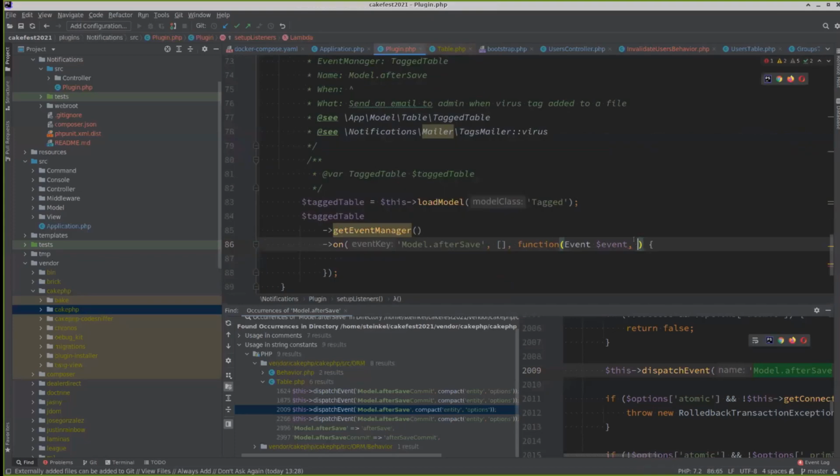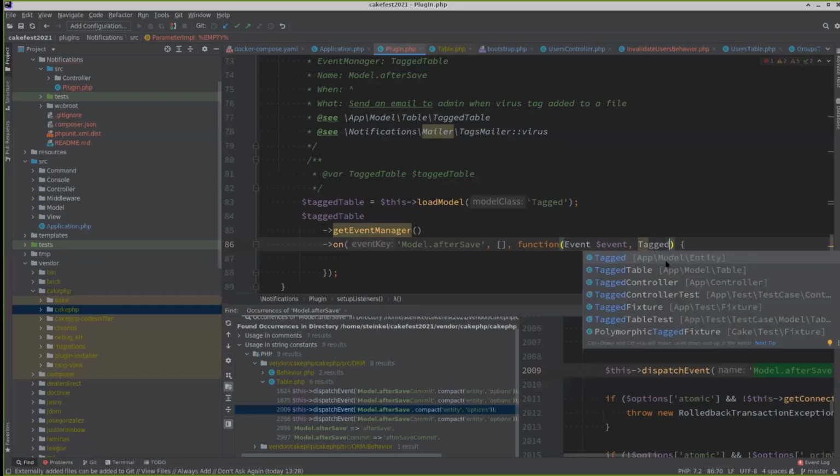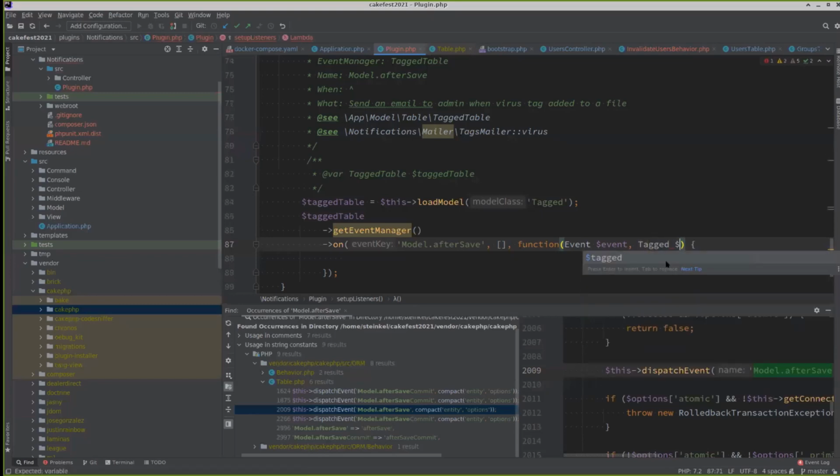We're going to pass here an entity. We positively know that the entity is going to be a tagged entity. So I'm going to call it tagged, and an array of options. I don't care about the options actually, so that's okay for me.